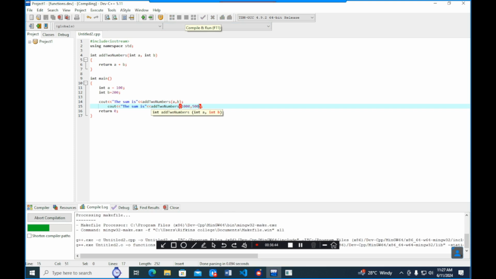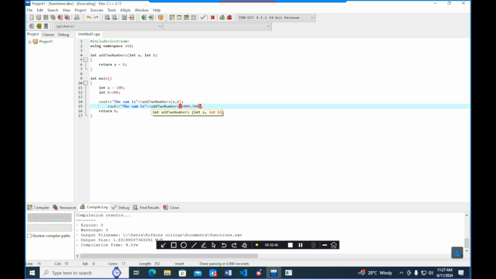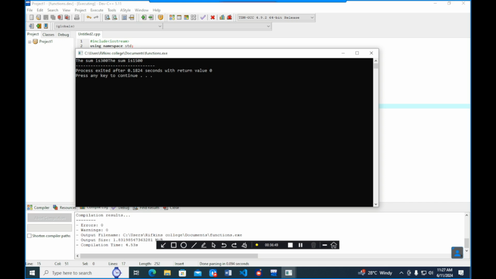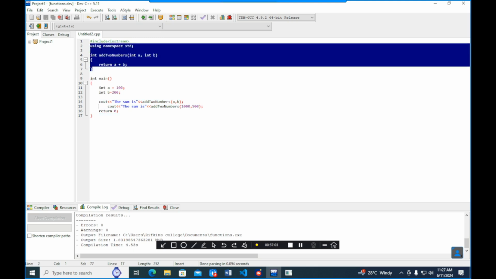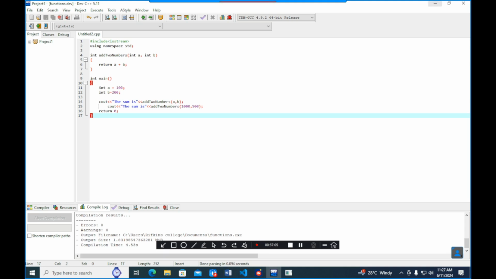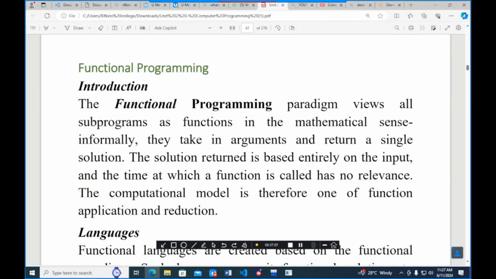Just want to see something. So you see it is showing the sum is 300, the sum is 1500. So the first sum shows 300, then this one shows 1500. Now we have our function here, and we are calling this function. So that is a simple demonstration.